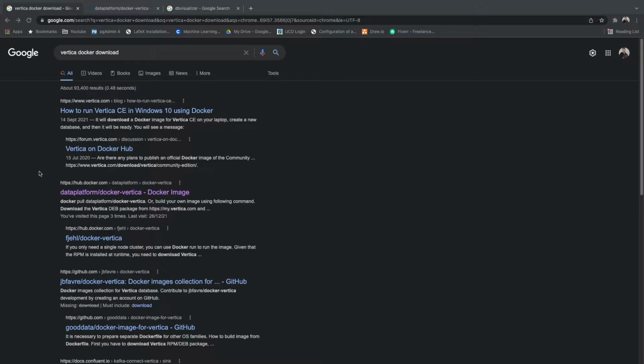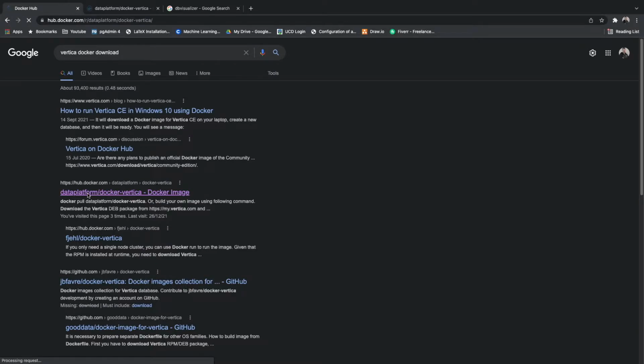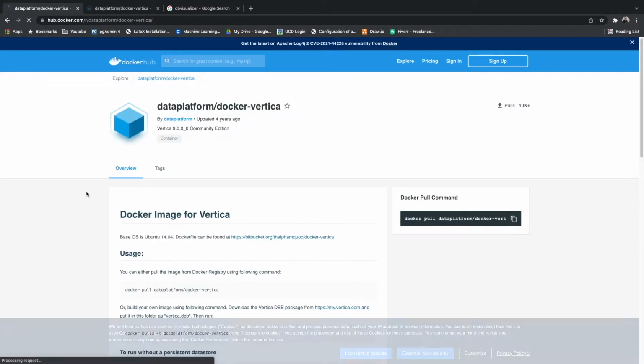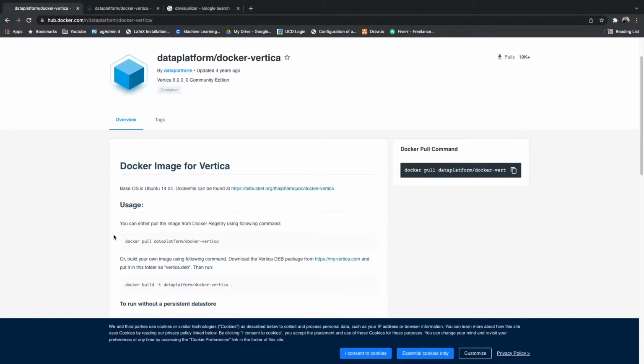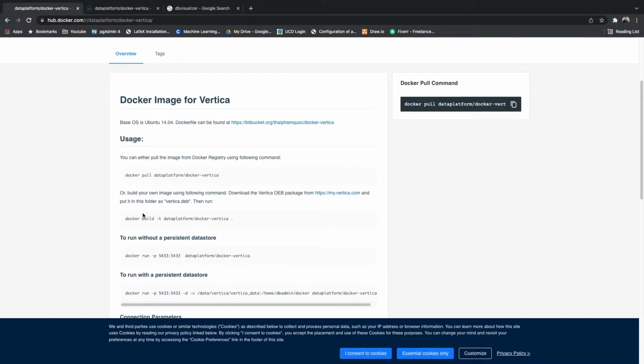So the first thing we need to do is go and find our Docker image for Vertica. If you just Google Vertica Docker download, this is the one that we're going to use here: data platform / Docker Vertica. If you click on that link, it'll bring you to Docker Hub, and you can read down through the steps that we're going to go through here.